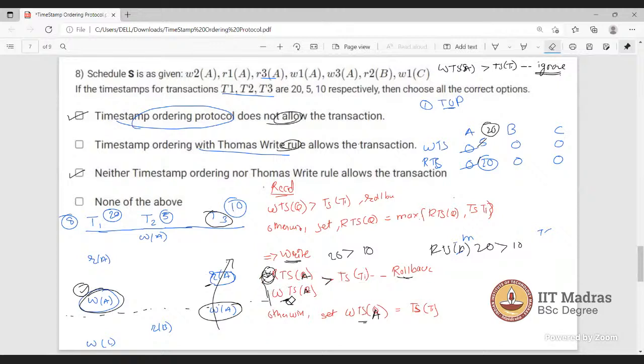Any doubt, any confusion? I know it is a little confusing, but once you solve this problem on your own, you will understand it in a better way. In the case of ordering protocol, both the conditions are getting satisfied. That's why rolling back. But if we apply Thomas Write rule, we are ignoring this particular condition, but still the first condition is getting satisfied. That's why we need to roll back.